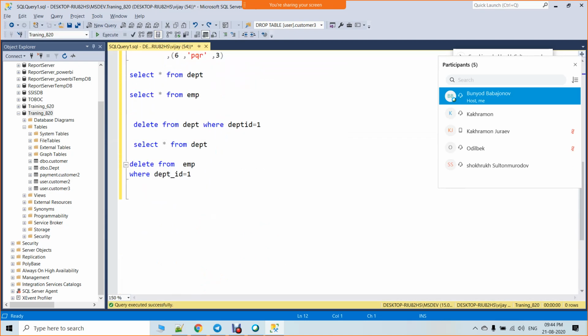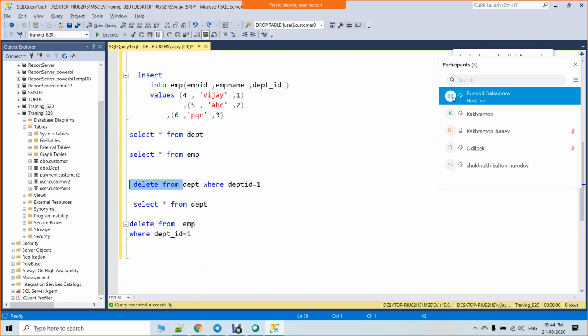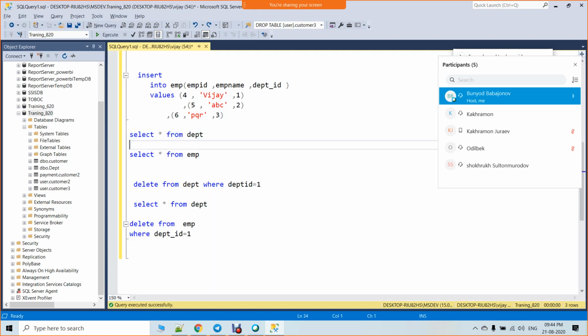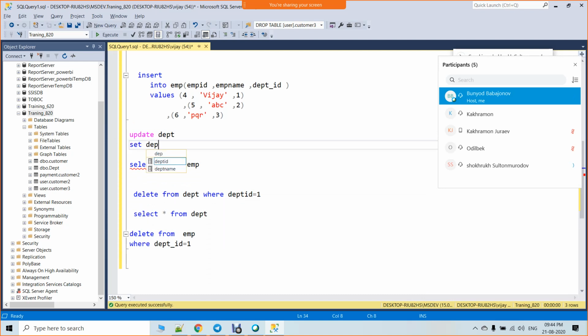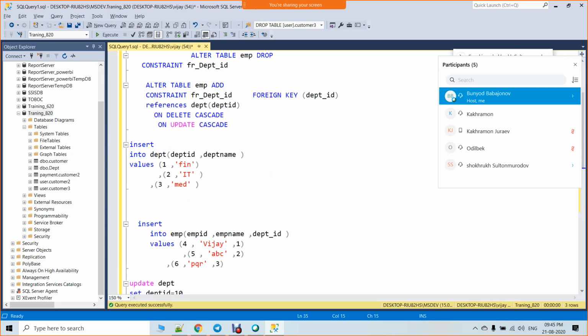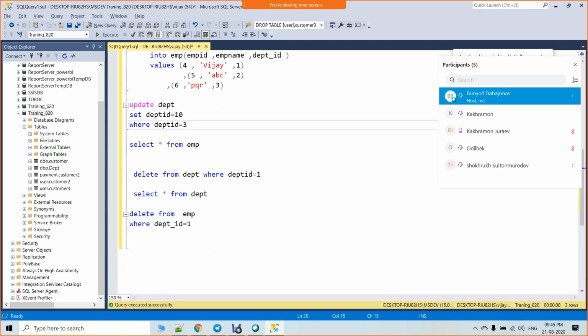Okay. Now I have demonstrated on the delete. Let me do it on the update. Before doing that, I have employee ID 3. Let me update this department ID 3 to 10. Automatically this department ID 3 should update to 10. Let me do that exercise. Update department, set department ID equal to 10, where department ID equal to 3. I kept the delete cascade, yes, this is correct. I'm updating this one.